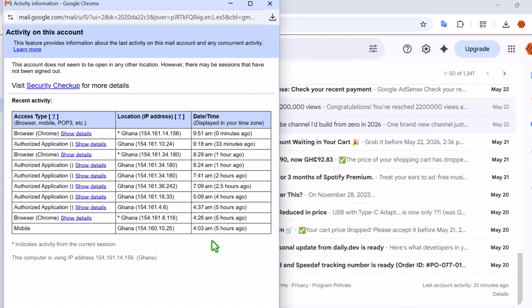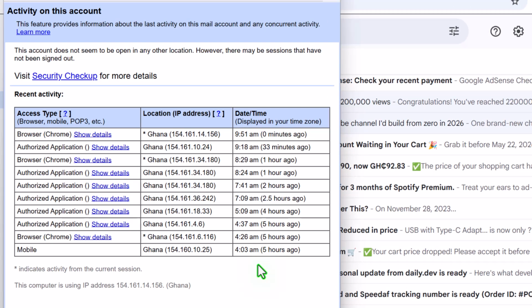And this part is very important. Here, you'll be able to see the type of access, the browser or device used, the IP address, the location, and the exact date and time the account was accessed. Now take a careful look through the list. If you notice a device, a browser, or a location you don't recognize, then there's a chance someone else may have accessed your Gmail account.